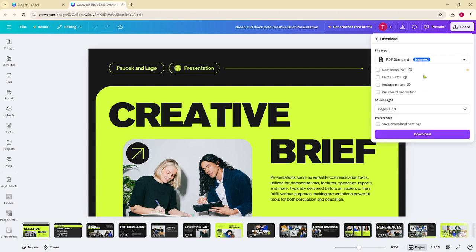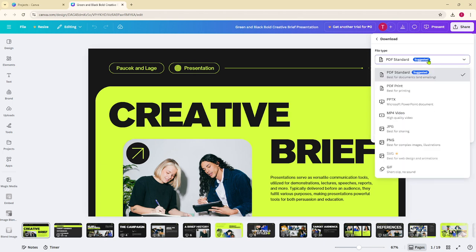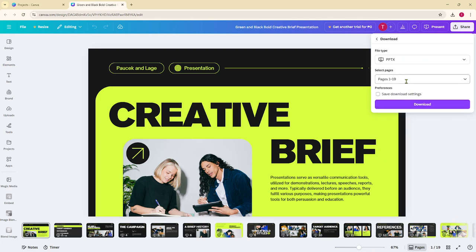At this point, you'll see a drop-down menu labeled File Type. Click on this drop-down menu to view the various export options available. From this list, you'll want to select Microsoft PowerPoint PPTX. This will ensure that your design maintains its formatting and is fully functional in PowerPoint.